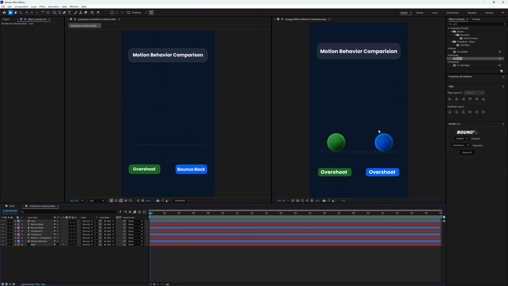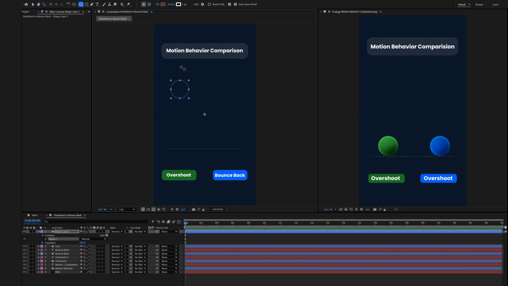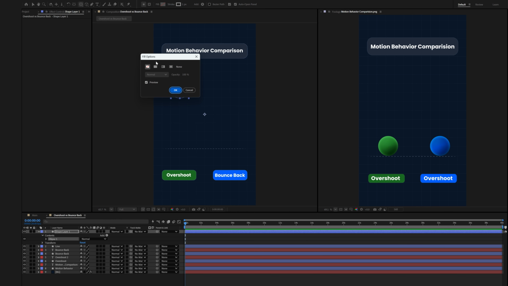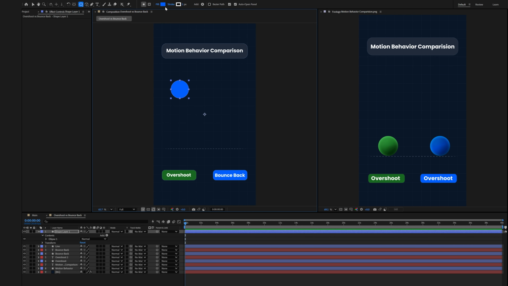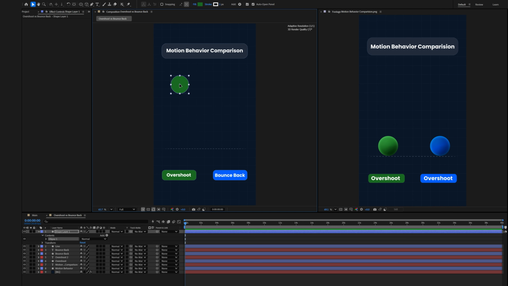Now let's create the ball showing in the reference image. First, select the ellipse tool and draw a circle. While dragging, hold down the shift key to create a perfect circle. If your fill is not active, click the fill at the top to enable it. Then click the color box, grab the eyedropper tool, and sample the green color from our overshoot. Position the circle in the correct location.